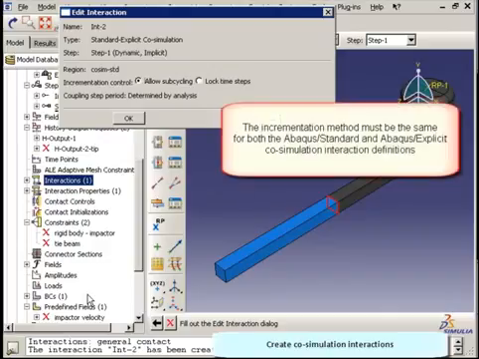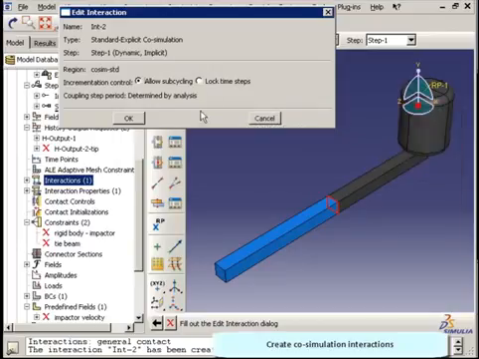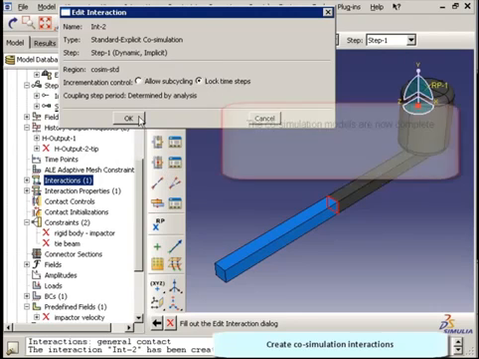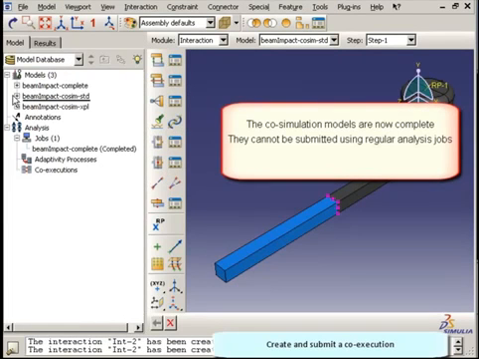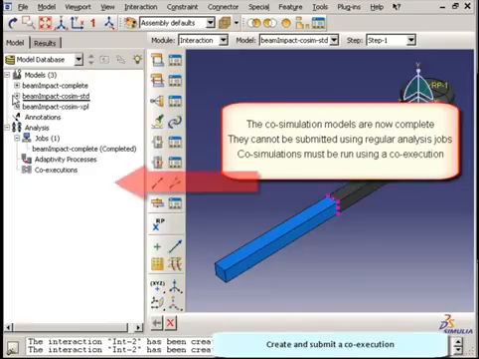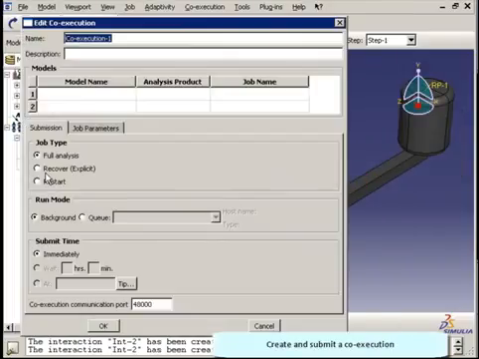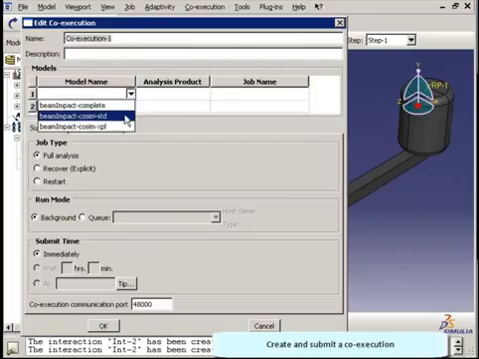The incrementation method must be the same for both the Abaqus Standard and Abaqus Explicit co-simulation interaction definitions. Hence, I will select the lockstep method. The co-simulation cannot be submitted using regular analysis jobs. To run a co-simulation, I must create a co-execution. In the co-execution editor, I will select the two co-simulation models.